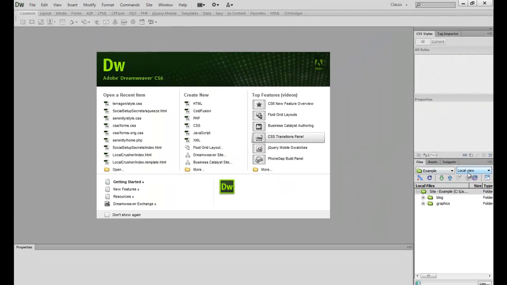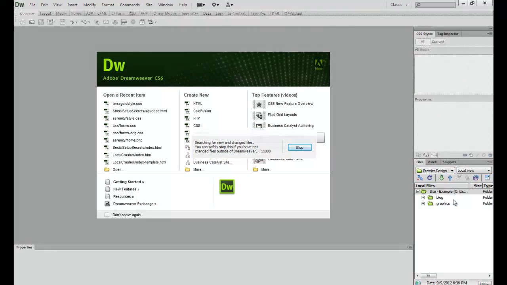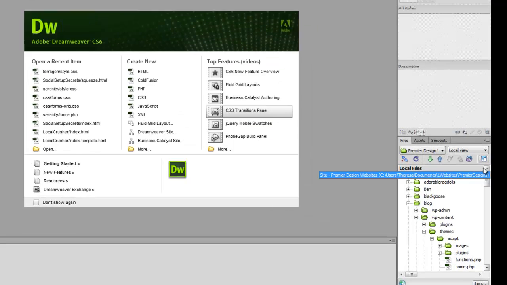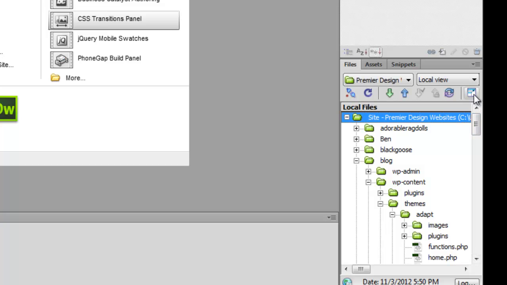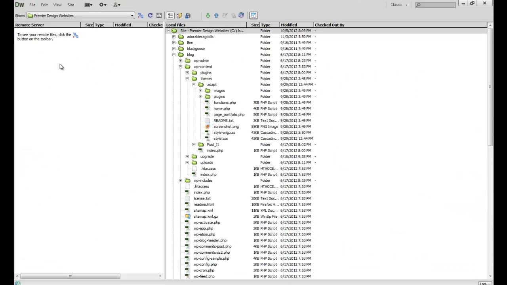Okay, let me show you an example really quick. I'm going to go to an actual website here. We'll do Premier Design Websites. Okay, so now we're looking at, you can see here is my local files. To be able to see remote and local files, if you click this little button right here, far right it says expand to show local and remote sites. And if I click on the little connector guy here, it says connect to remote server.